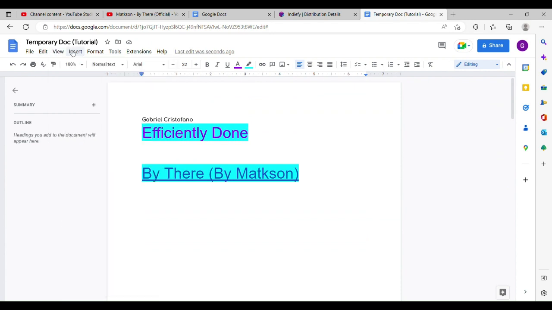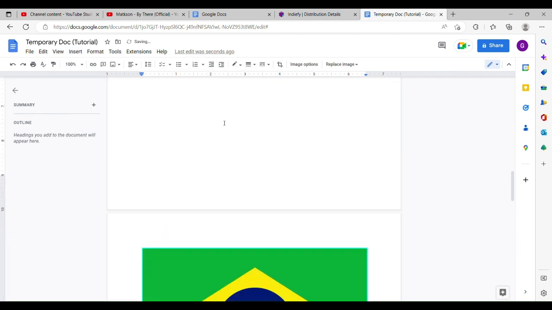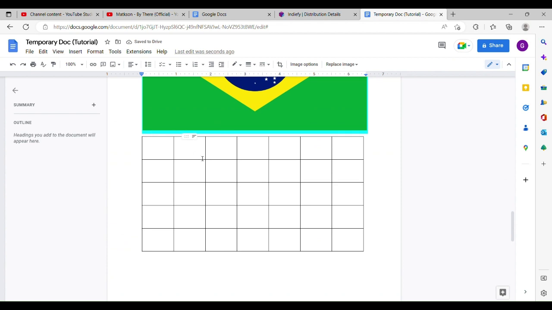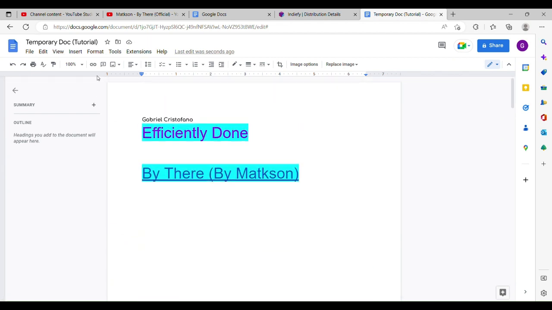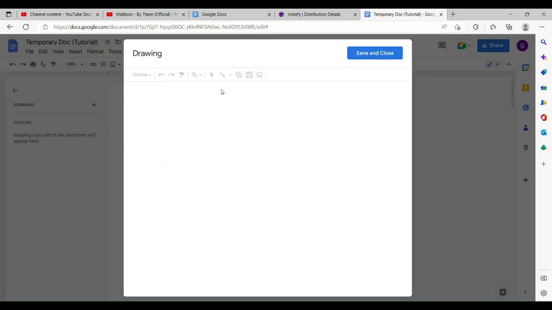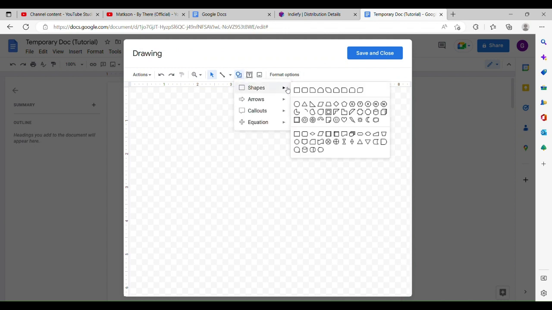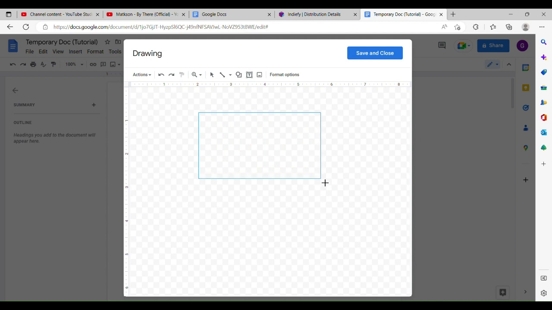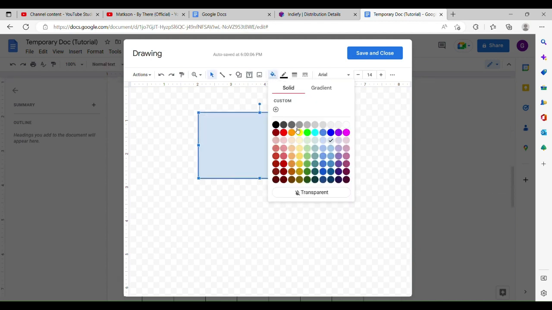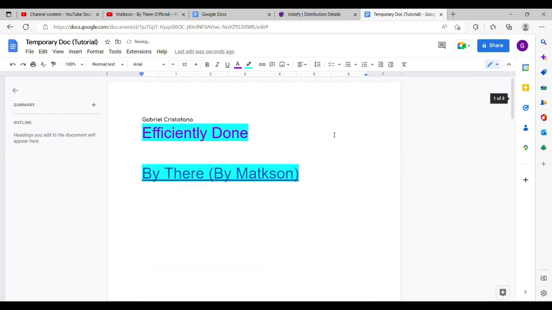And so insert also has table, where we could do anything like this. And then we could just write in that. But we're not doing Wikipedia, we're doing Google Docs. And then drawing will also make it from Google Drawings. Now in Google Drawings, which I will discuss in another video, we could click this button and this will appear. We could turn it into a gray square or rectangle, and so that is that.